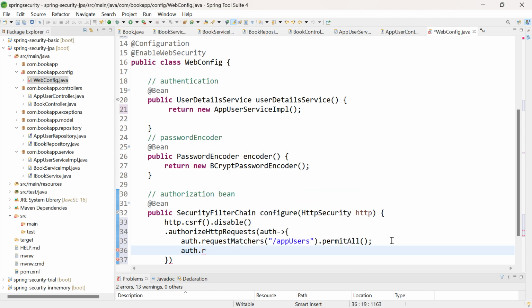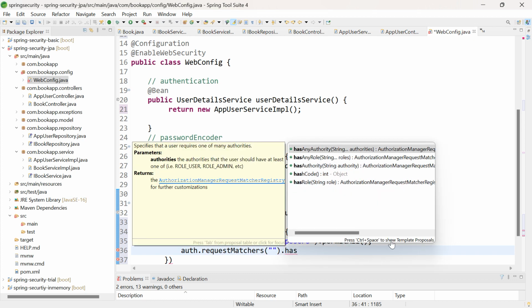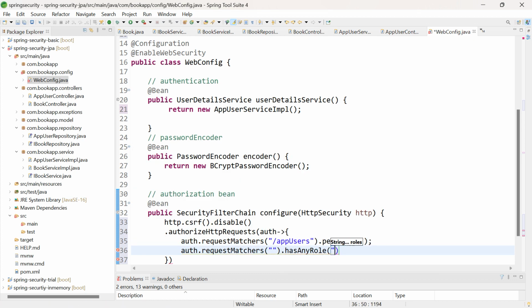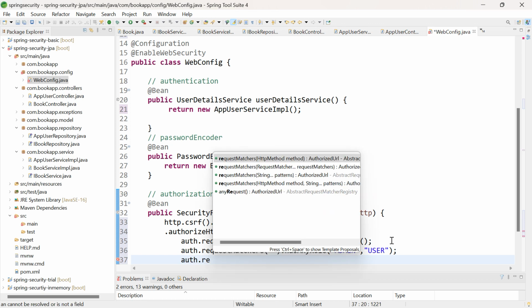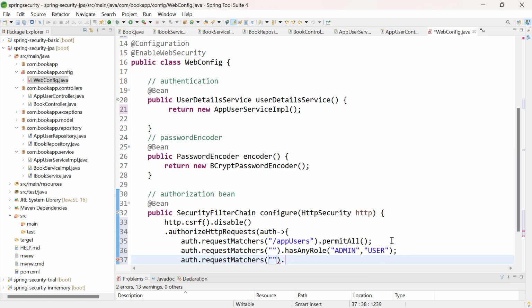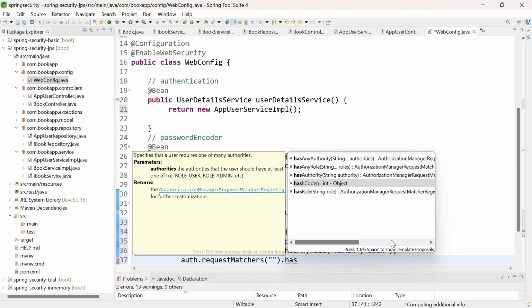Next, auth.requestMatchers. This time we need to pass a few URL patterns that can be accessed by both admin and user. And the last one, we will add the URL pattern later. auth.requestMatchers has role as admin.